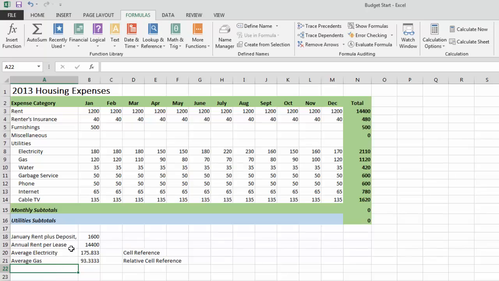Today we're going to talk about functions. First, we're going to start off with an absolute cell reference, which is a little different than a relative cell reference, where we left off in the last one. To get an absolute cell reference, we're going to change the 1200 in cell B18 to cell B3, and we're going to put dollar signs in front of the B and the 3.